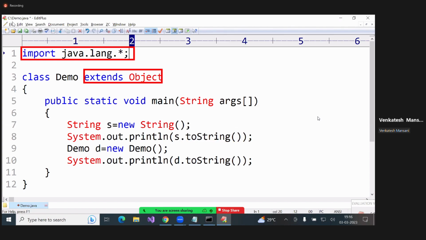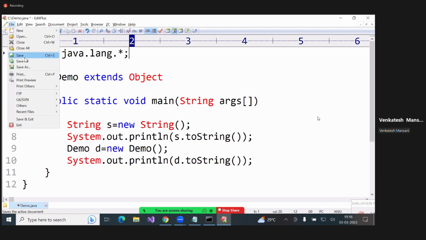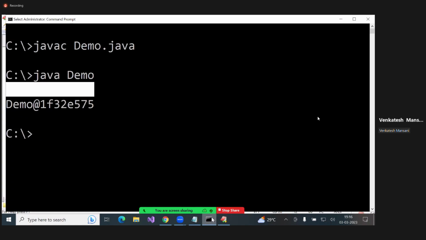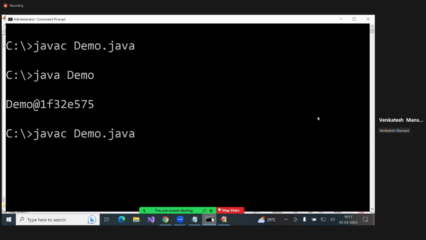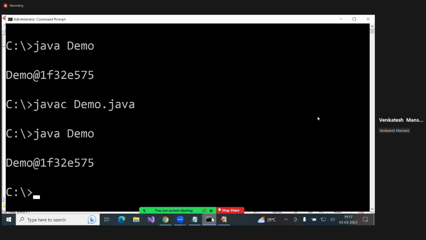Now file, save. Now again I'll compile. You observe compilation and execution. Are you getting any difference? Whether you write it or not, that is there. Okay. Now here, first of all, you write this code.